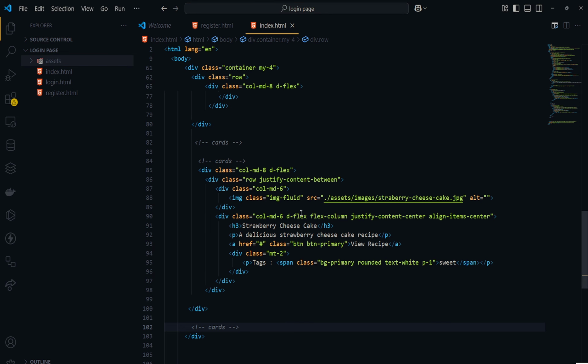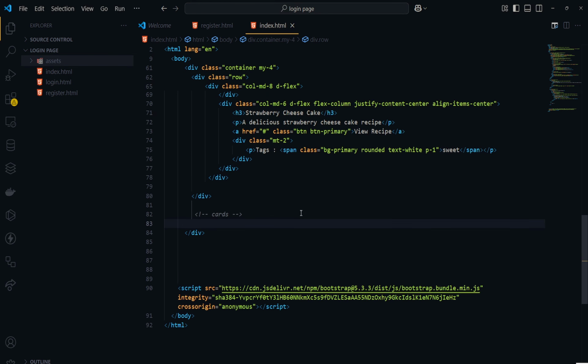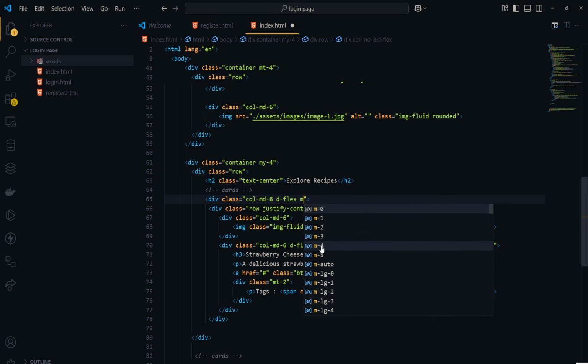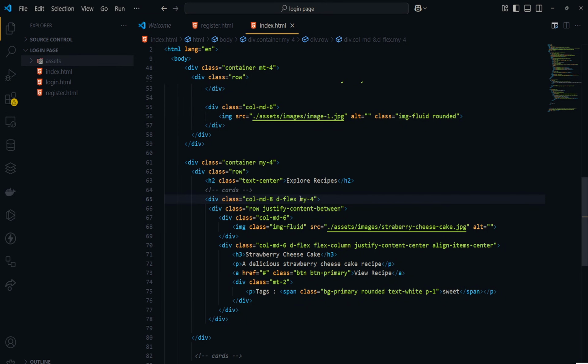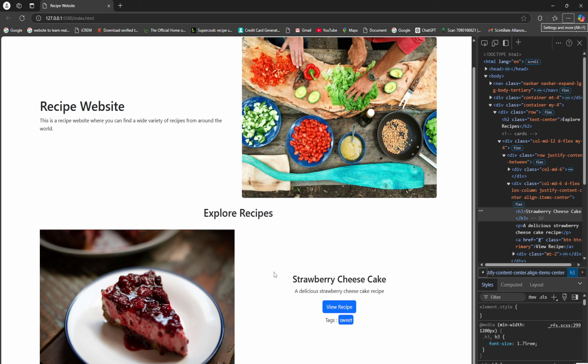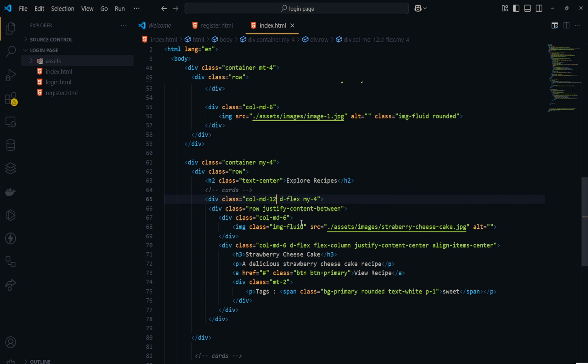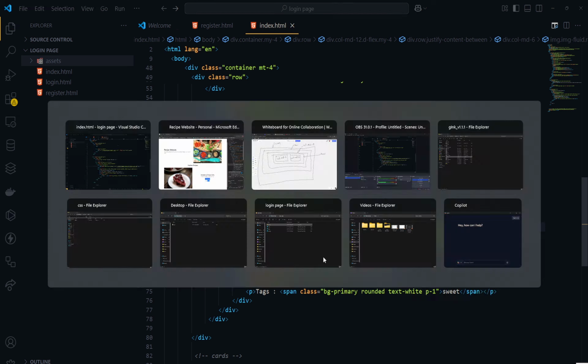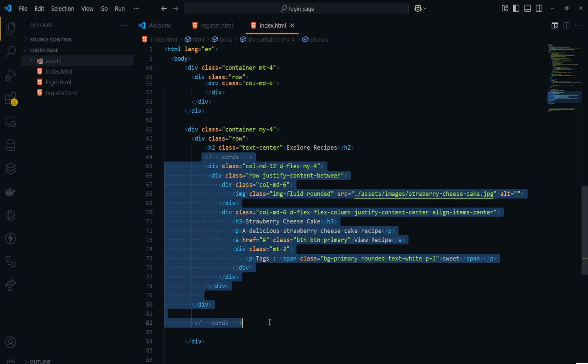It's working good. Before we copy and paste the other things, we need to provide my-4 for each thing, and we'll increase the spacing from 8 to 12 to utilize the entire space. Okay, now this looks good. I just provided the rounded class for an image, and then I'll copy.